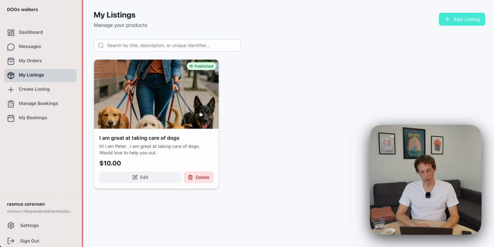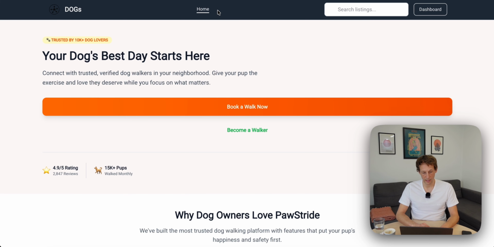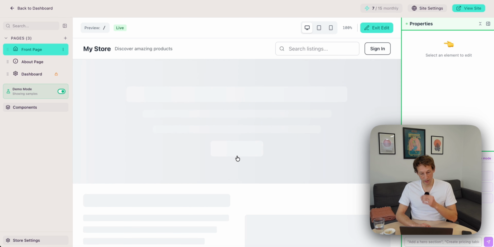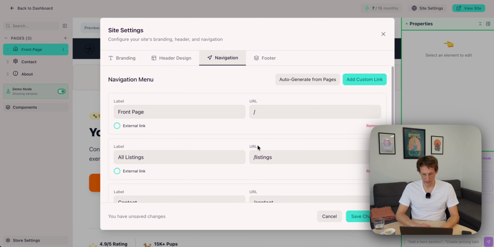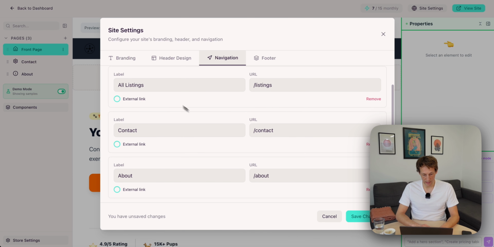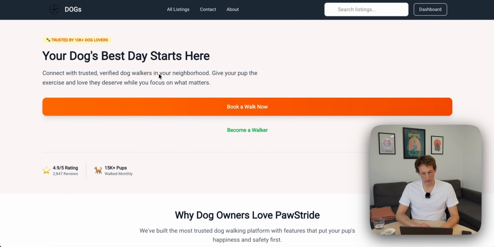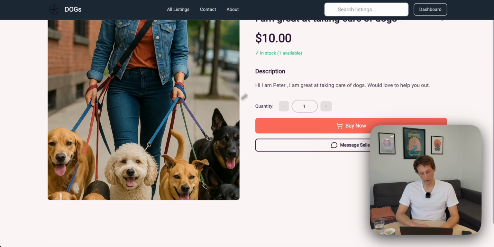Okay, cool. The first listing is there, meaning that if I go to the marketplace now, I cannot see the listing page up here, but we can adjust that. I go back to the marketplace, go to the site settings up here, go to the navigations, and let's add, we need at least the all listings page here. I save that and now I can see the all listings page here. If I click here, we can see the all listings and it looks like this. We have the first listing there. If I click on it, it looks like this.